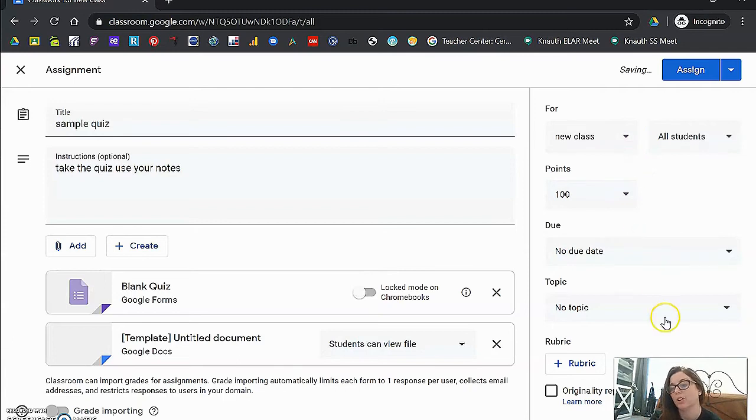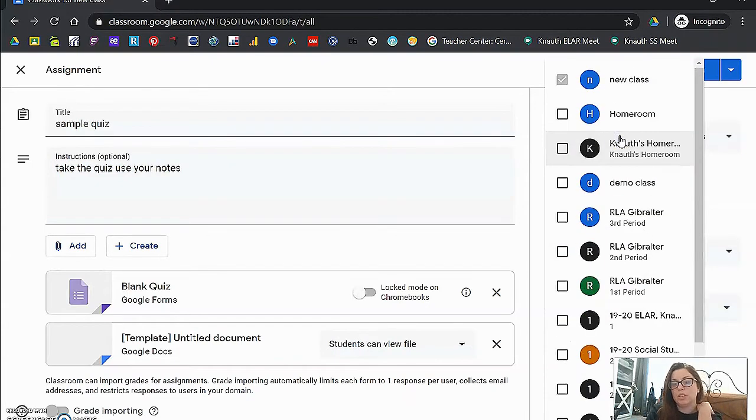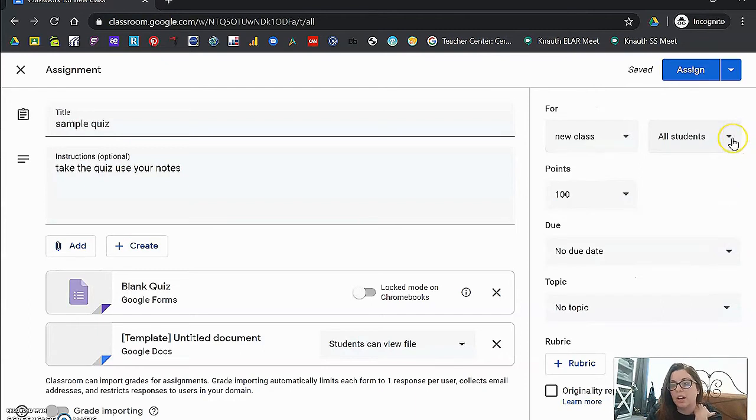Again, this is all just like the other example that I showed you. So you'll choose, if it's more than one class you want it to go to, choose that. If this quiz I've given some accommodations to, then I'm going to pick just those kids, or if it's got an extension to it for higher kids, then I'm just going to pick those kids. If it's got language supports, just pick those kids.